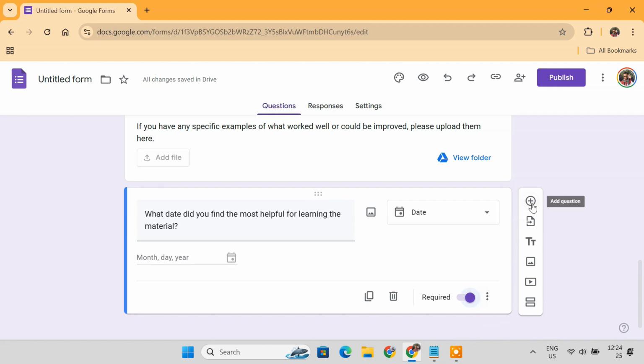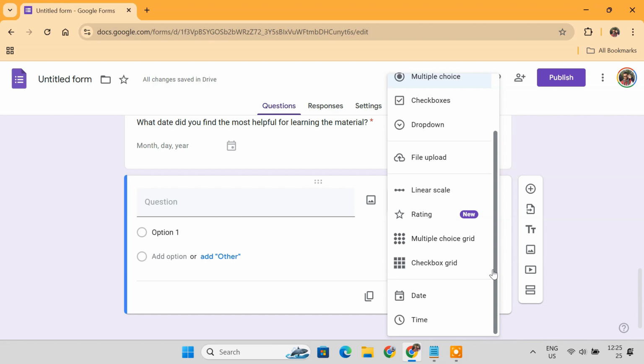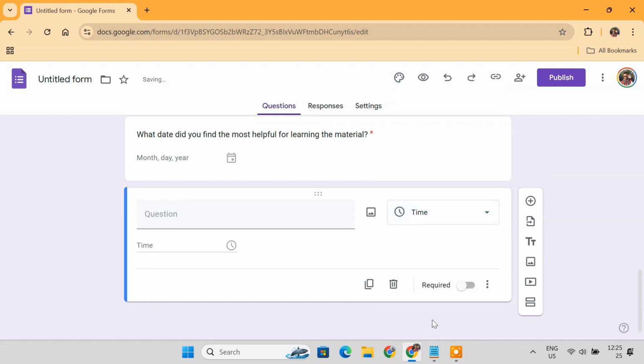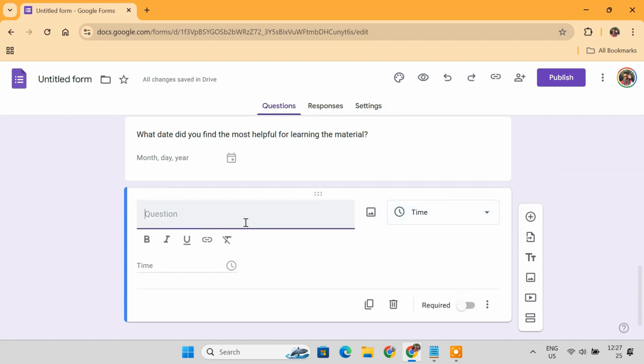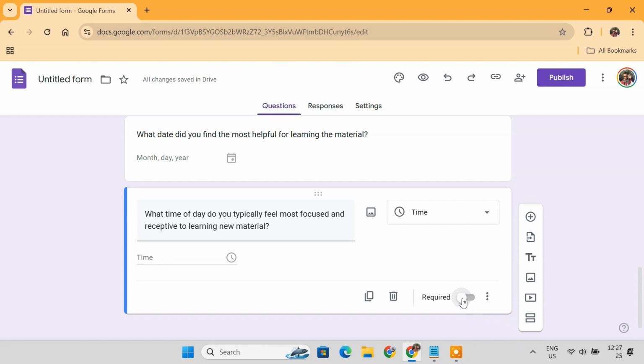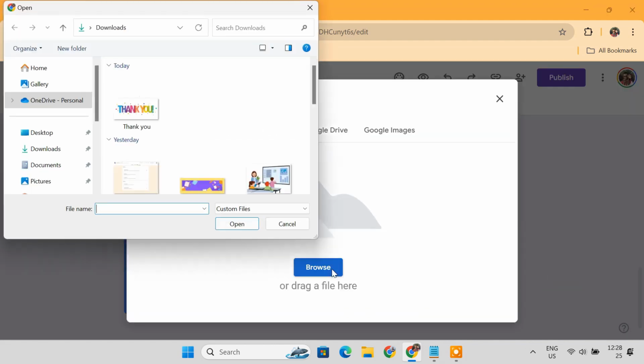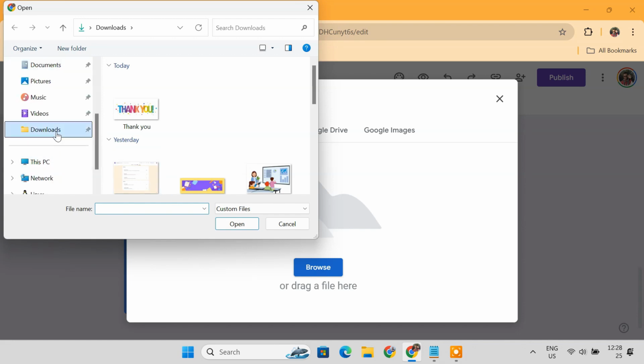And finally, a time question. This can be used for scheduling or understanding student availability. We'll ask, what time of day do you typically feel most focused and receptive to learning new material? You can also add a photo or video to your form. You can upload a photo or video from your computer, search for one online, or even use a link.